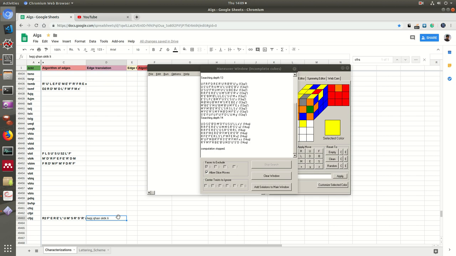R2, F prime, E R, E prime, L prime. Okay, during L prime, my hand is getting quite weird. So L prime, U, M prime. So during M prime, I'm having a regrip. Then S, I can do it with my right hand. If I'm doing M with my left hand, R prime, S prime, and then R prime. Okay, after this algorithm, both the hands are at weird positions, so I have to do a massive regrip.